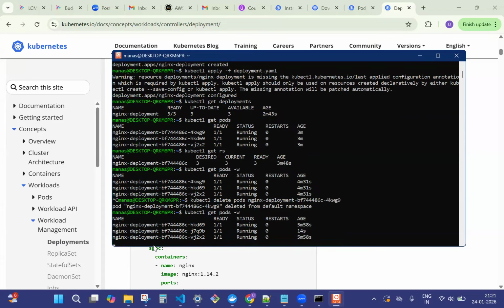Why is it not deleted? No, it's deleted. Yes, it's deleted. It created another replica, yes, correct. So like this we can give the commands and the replica sets. The major file is this one, this deployment command.